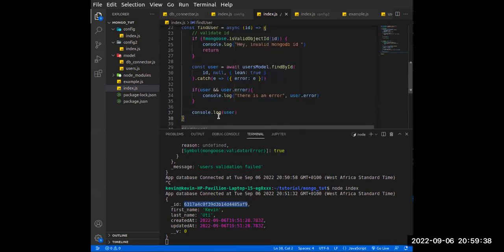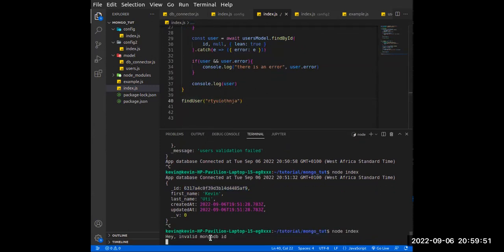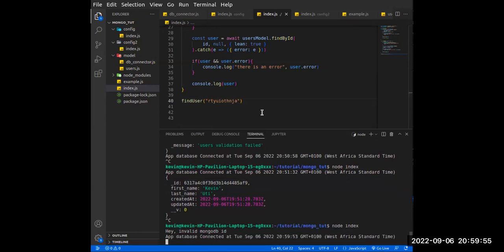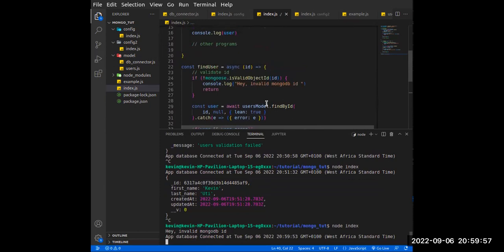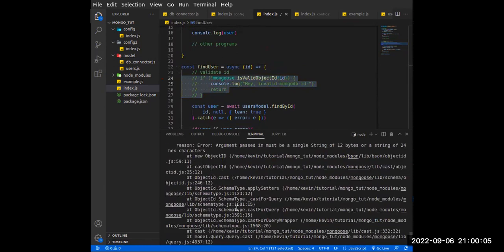So what do we do? I'm trying to find a user now, so we have to pass in an ID. Let's pass in an invalid ID first. Remember, we added an error check so that whenever we have an invalid ID, it will bounce back. So we just say, hey, invalid MongoDB ID. That's very interesting, because if I comment out this error check, just to show you how important the error check is, and run this, you can see how messy our console is.